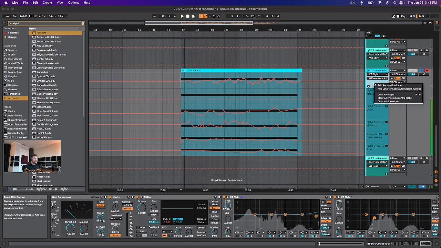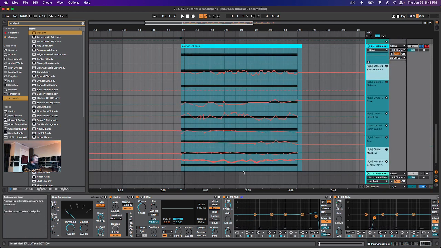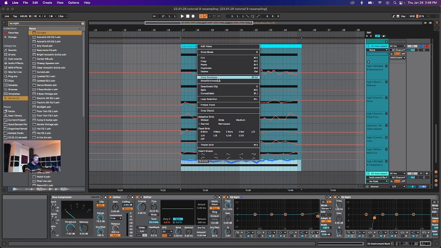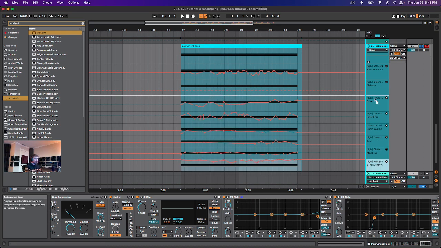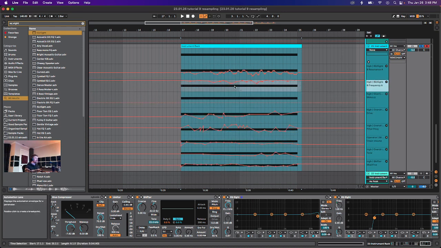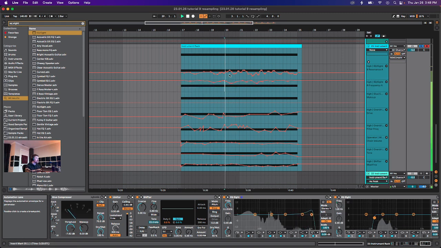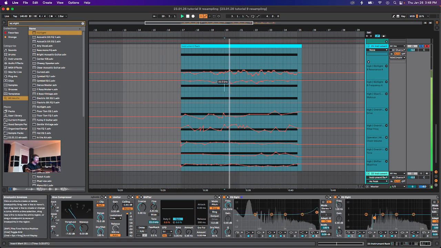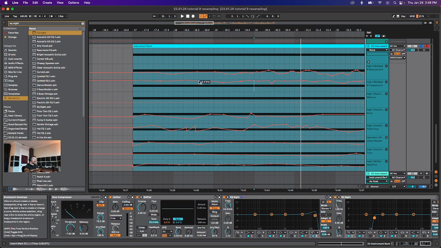So that's the resonance. Let's pull out, here we go, the actual frequency. I'm going to do the same thing there, Simplify Envelope, and let me actually put this next to the resonance. And then with this, we can go in and just cut some fun little stuff like this.